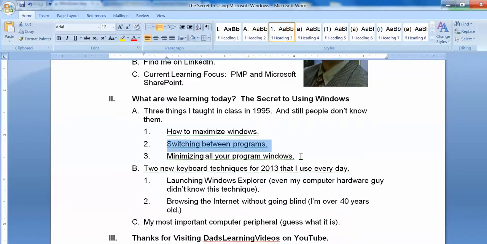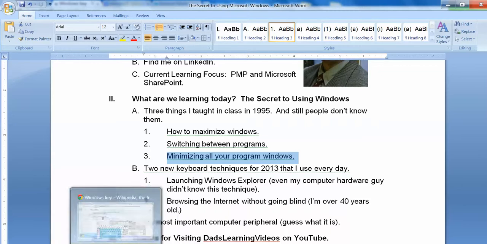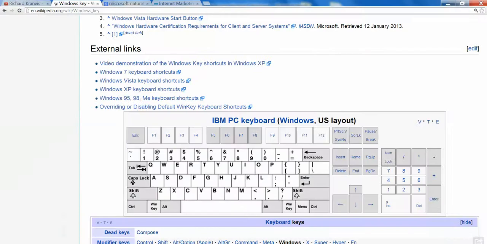And how do you minimize all your program windows? Well, my hardware guy, Tom N, we'll call him, he didn't know about this one, and I've been teaching it since 1995. So it is quite useful. Going over here to look at a keyboard. It is a Windows command. Now, this is the Windows key. Sorry, this isn't going to help you folks using a Mac.